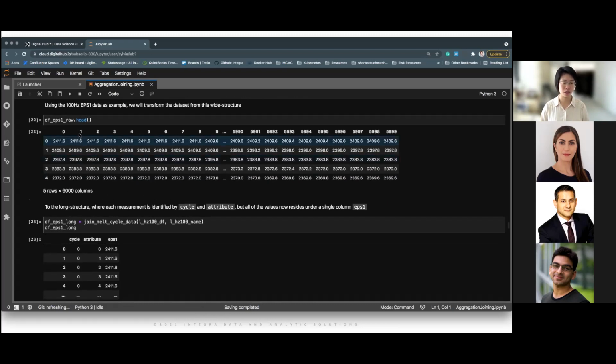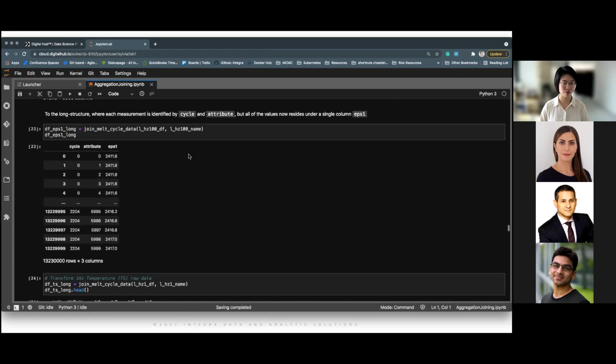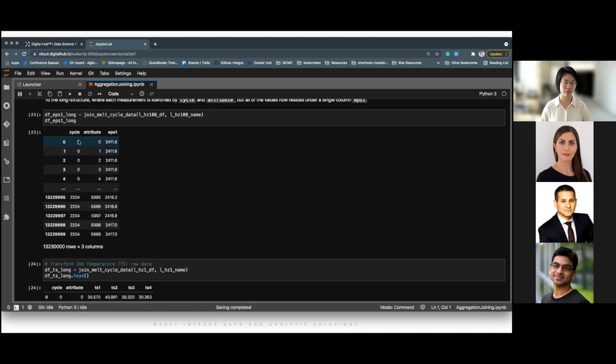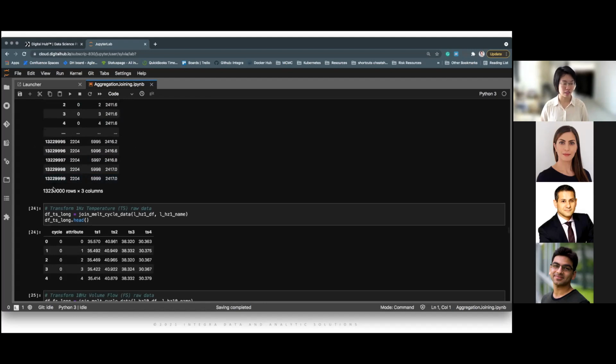Say for the 100 Hertz motor power cycle data here, we have 6,000 columns and 5 rows. 5 rows because I just took the first 5 rows of the data set to showcase here. But what we're going to transform it into is a form that looks like this. All of the measurements now reside under the PS1 column, and the cycle and attributes act as the index for this data set. The cycle is which cycle it's at, and the attributes are which measurement inside that cycle this value is for. You can see the number of rows significantly increased, because we've transformed that whole grid into one single column.